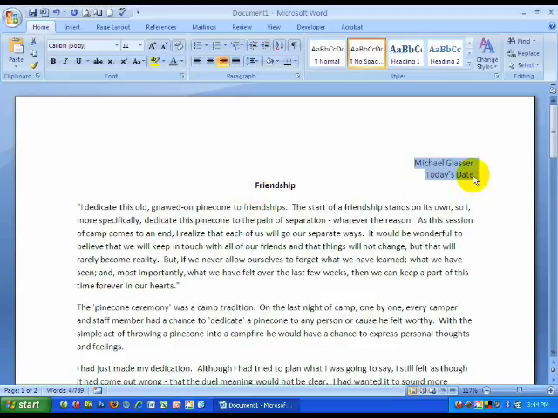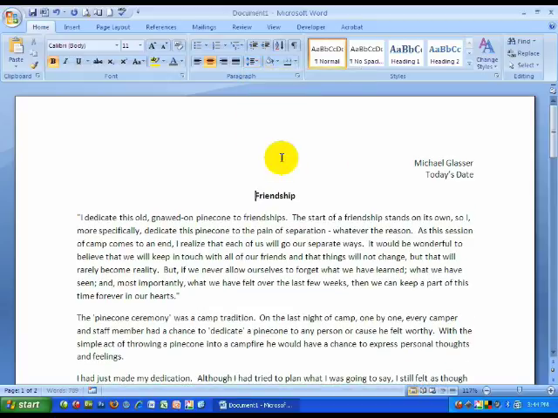The only thing I might want is to add 1 extra space right there. I could come to this right here and either add another space or move to this right here and say add space before paragraph. Now Friendship is down a little bit. The name and the date are right where they should be. Everything looks just the way that it should.